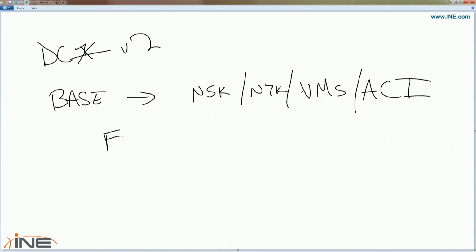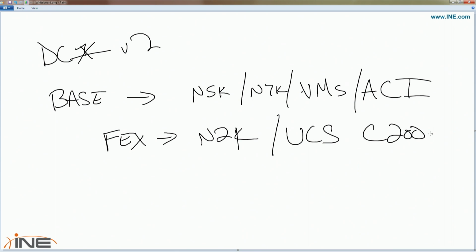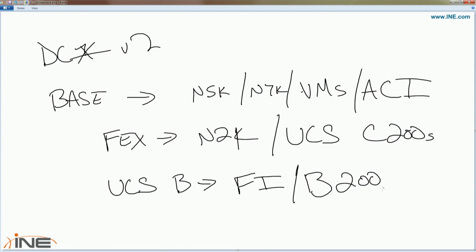One of them is going to be for the fabric extenders, which is going to be the Nexus 2Ks. The Nexus 2K also is going to be along with the UCS C servers, okay, so like the C200s. And then the second add-on is going to be for the UCS B chassis, which is going to be the UCS fabric interconnects, and then the B chassis with the B200 blades and so on.